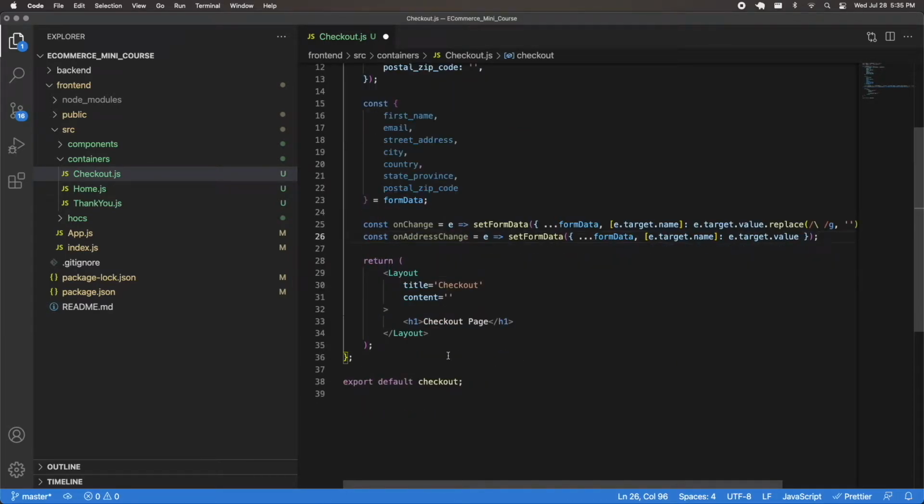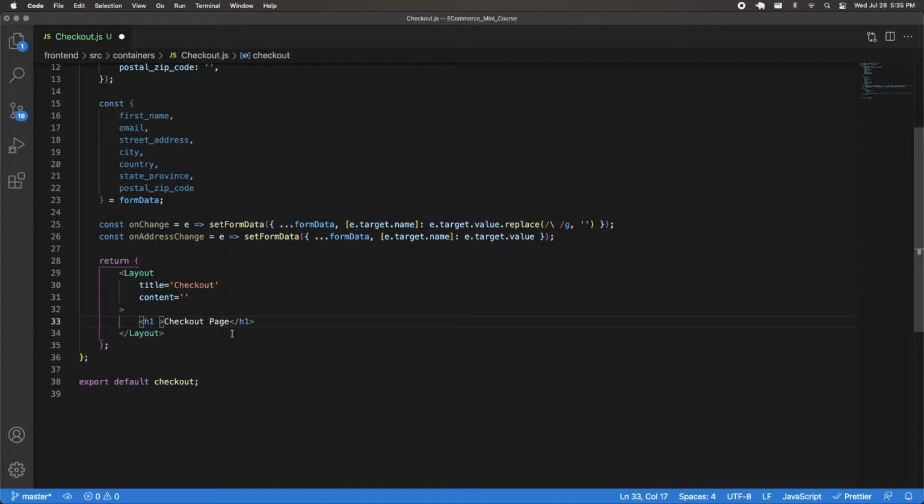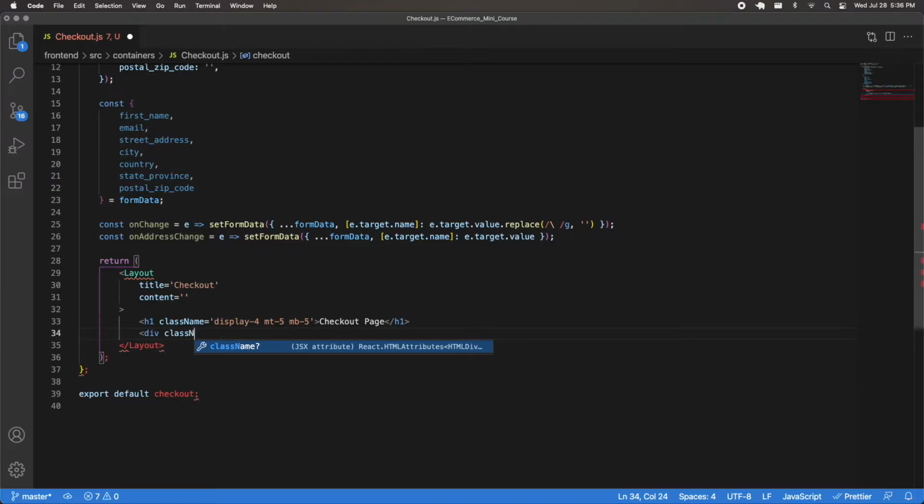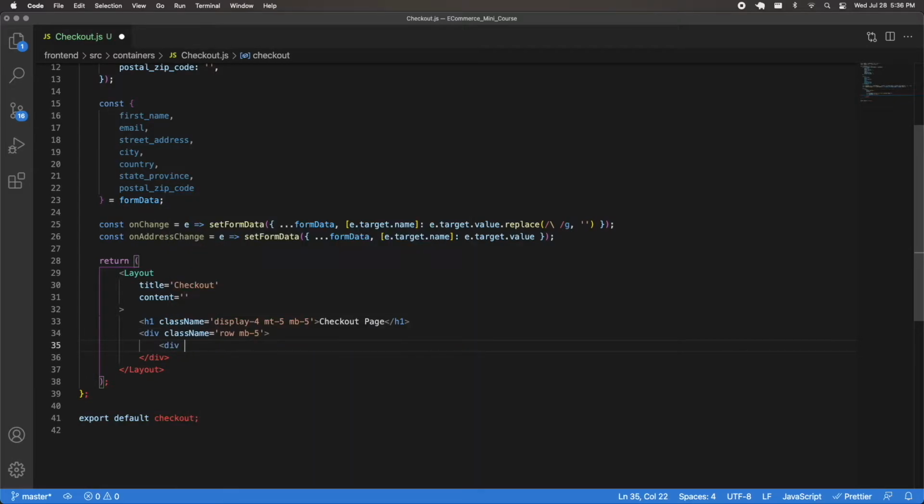So now let's start working on this return part. The first thing I'm going to do is add a little bit of styling to this h1 tag, and I can also close that side window. I'm going to have a className. Then here I'm going to put display-4 to make the text larger. I'm going to put some margin at the top and bottom. Then I'm going to have a div with a className of row. And I'm also going to have some margin at the bottom on this one. And then I'm going to have a div with a className of col-5.